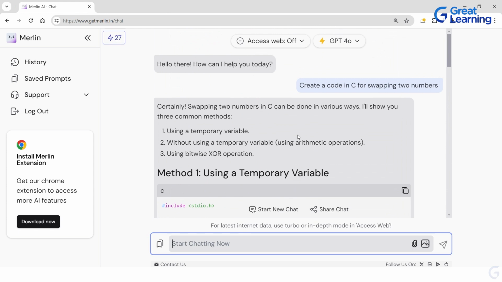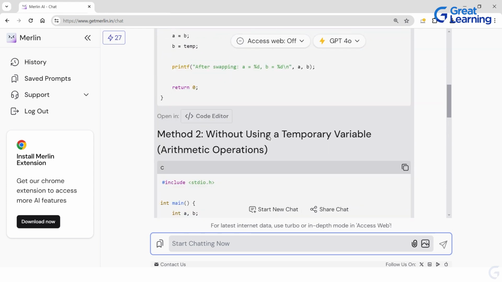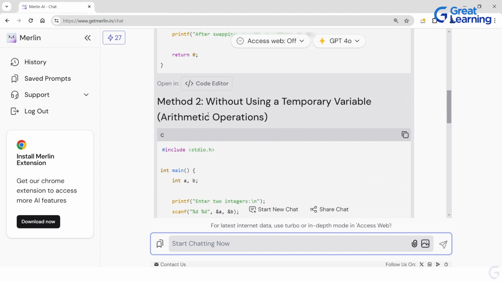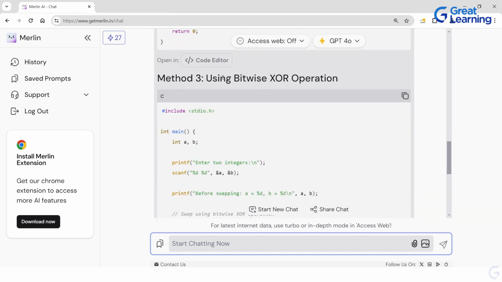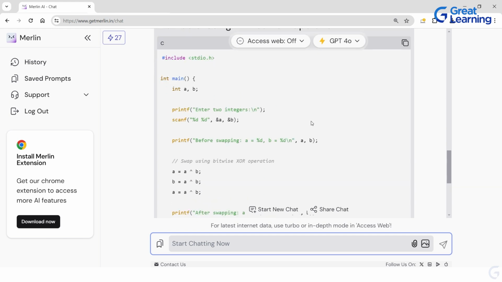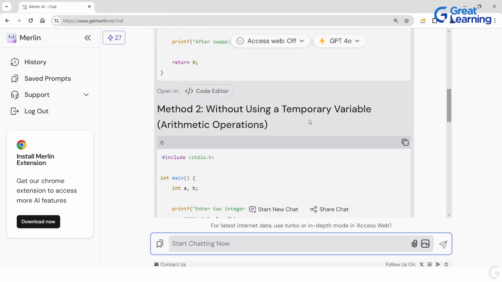Wow, Merlin gives a better result. So using a temporary variable, it gave me a code. And without using a temporary variable, it again gave me one more code. And method 3 also using bitwise XOR operation also. So this is how you can use Merlin to generate your prompts or results.